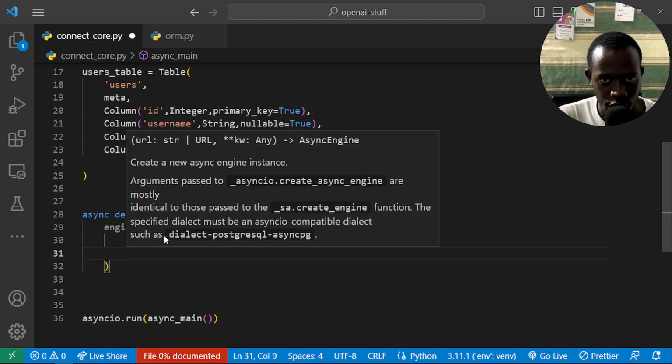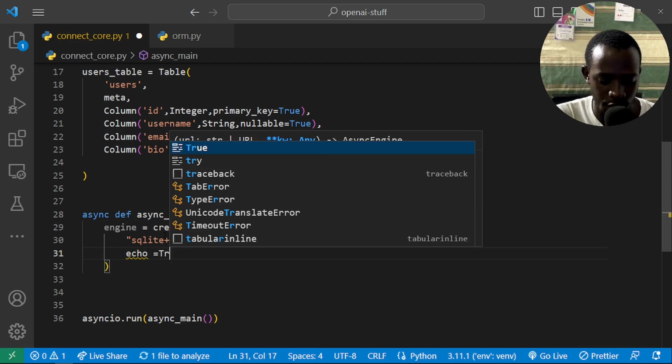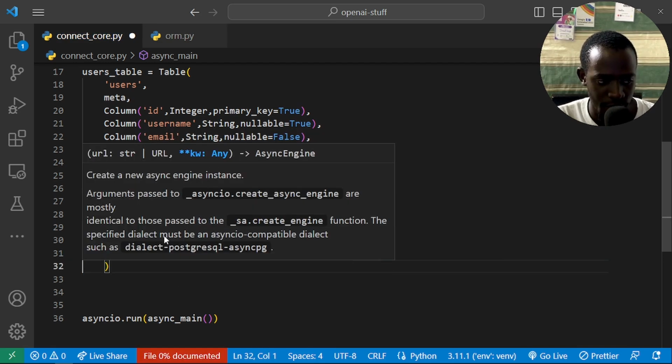So once we've been able to do that, the next thing I'm going to provide is our echo attribute, which is basically going to allow us to have some SQL logged when we are carrying out different things to our database. So in this case, I'll say echo is going to be equal to True. And once we've been able to do that, now we can go ahead and create or establish a connection to our database.